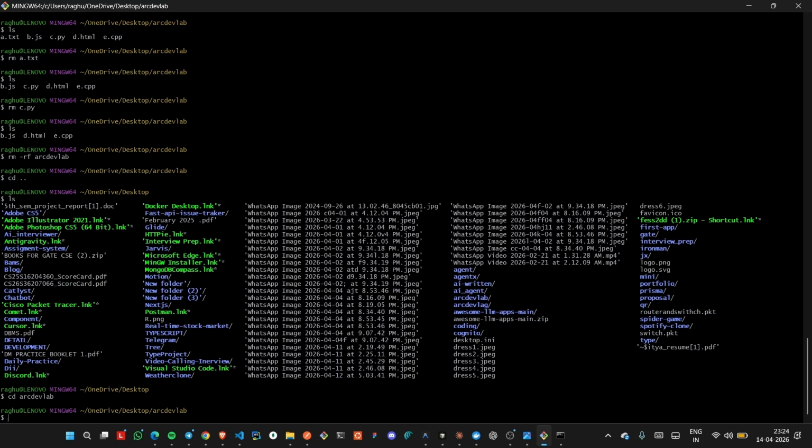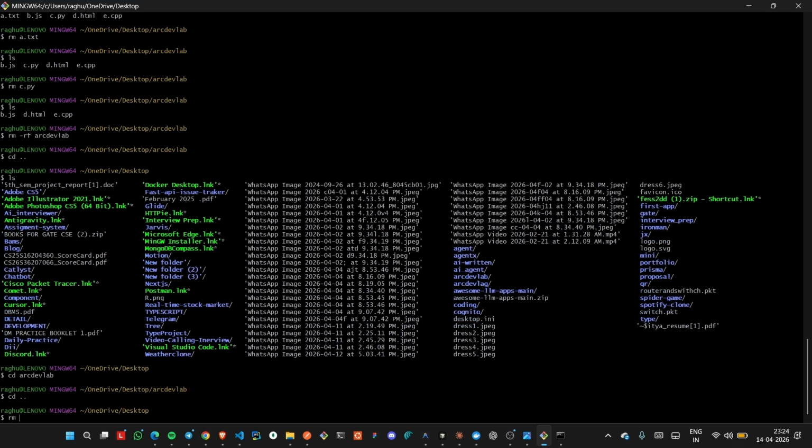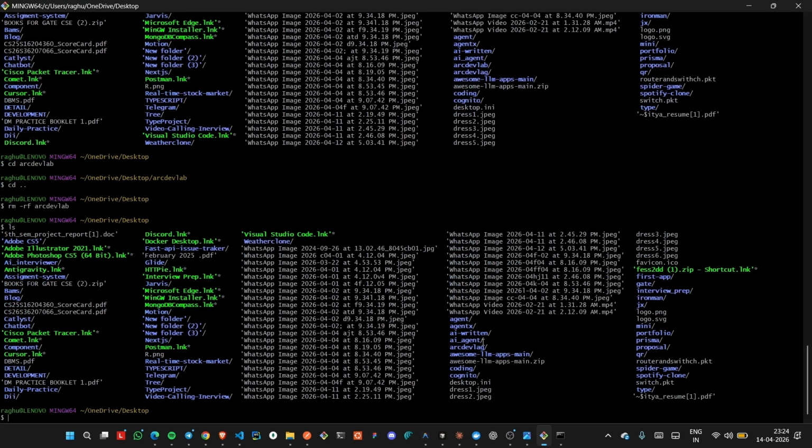So it will not work. Why? Because I am in the current folder and I am deleting that folder. So first go back and then delete with rm -rf and the folder name, that is arc dev lab, and it will be deleted now. Now ls, and as you can see there is no arc dev lab. So this is how you can delete a folder, right?